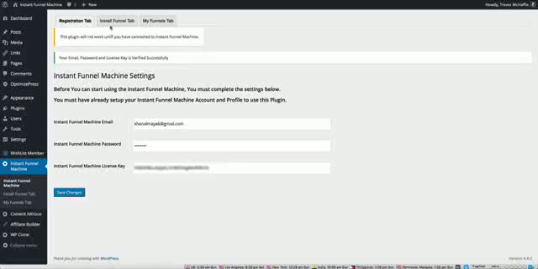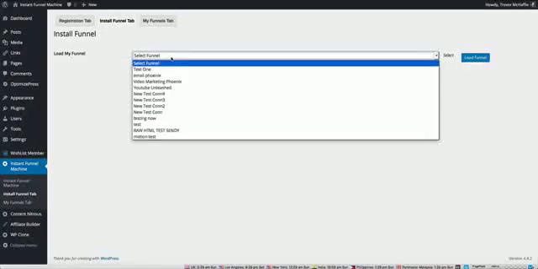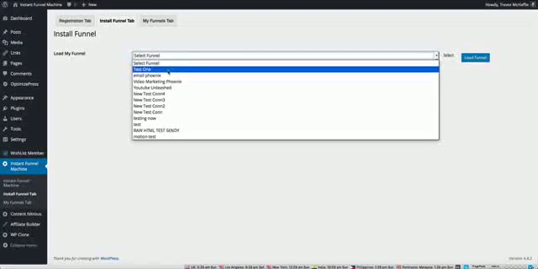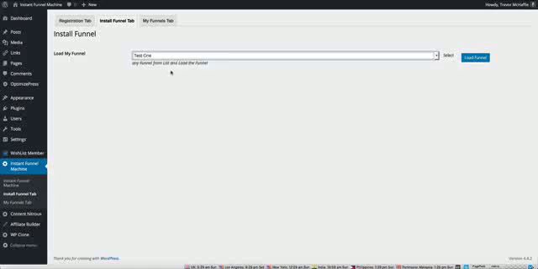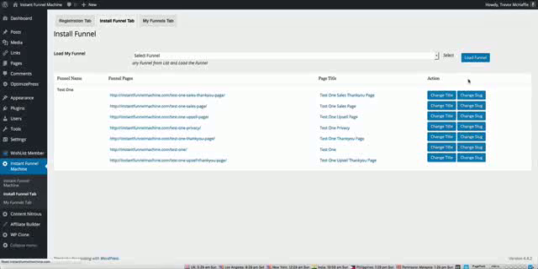Now what we want to do is install our first funnel. So you click on Install Funnel. On the drop down, here's the funnel that we just created, test 1, and you hit Load Funnel. Now as you can see here, it has now installed a complete funnel onto our WordPress site.